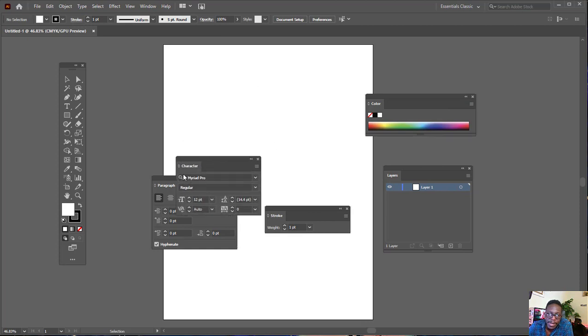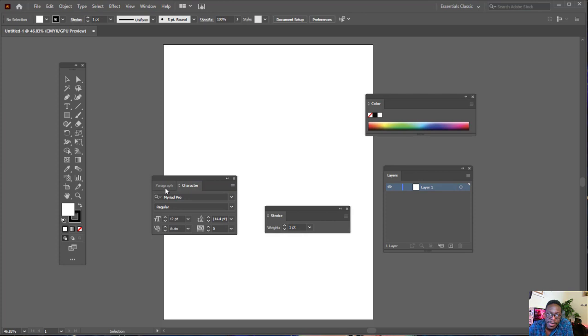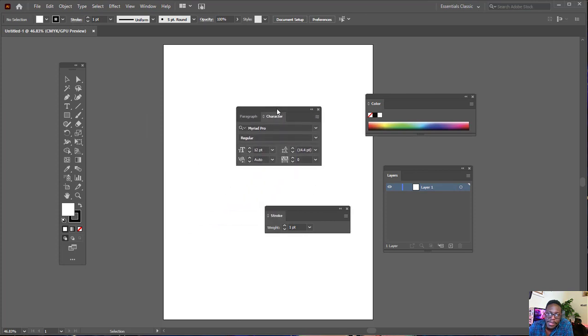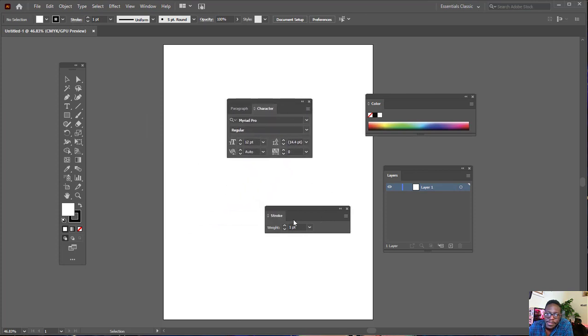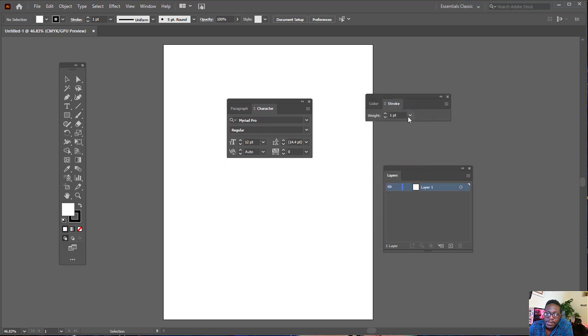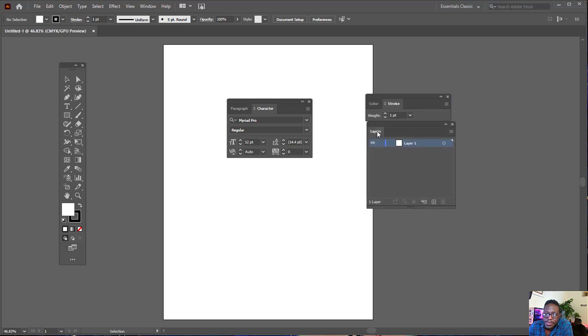So we're going to dock paragraph and character. We're going to dock strokes and color. And we're going to dock the layers. Let us dock that below. Now notice when I move the layers panel below, it highlights there. So it actually attaches below stroke.